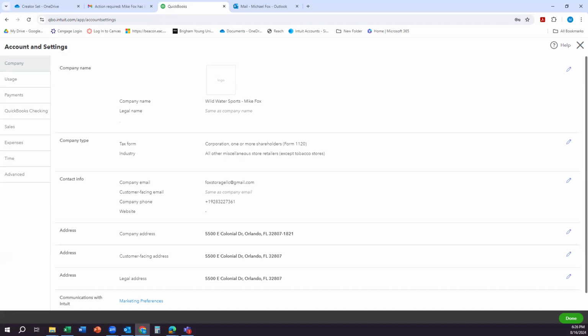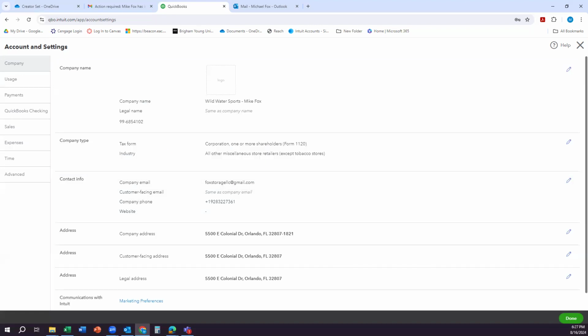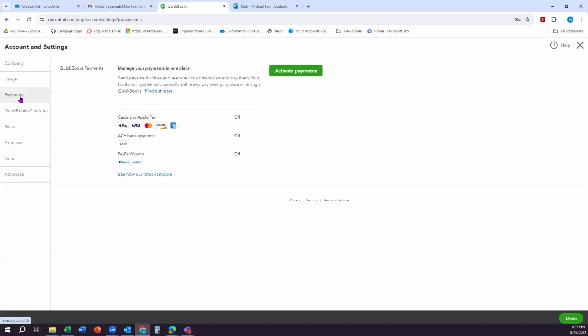Step 7, click the pencil icon next to the company name section. We're going to enter our EIN, which is our employer identification number, which is 99-685-4102. Hit save, which is step 8. Step 9, we're going to view the sales, expenses, and payments, time, and advanced tabs just to see the defaults. So they're really just wanting us to see what other settings we could have.